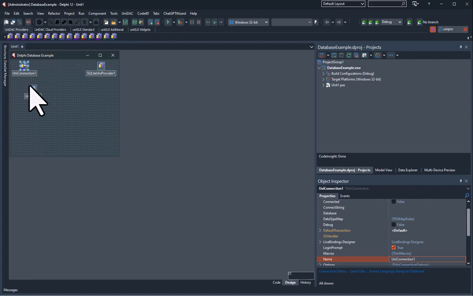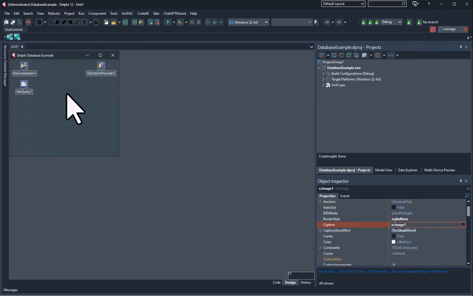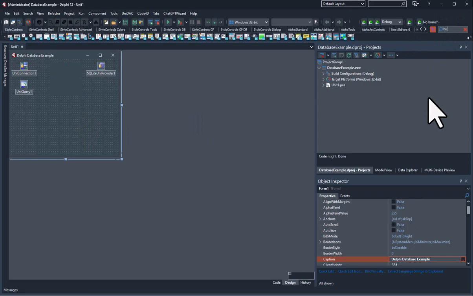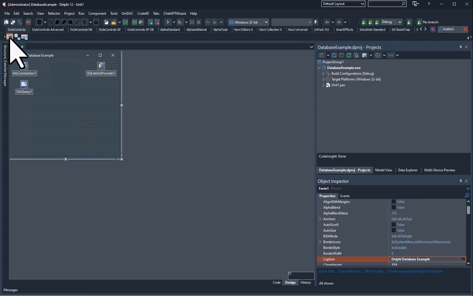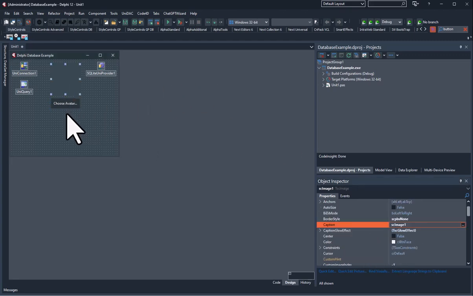So there's that. Let's go ahead and grab ourselves an SC image component. Throw that down on there. And we're going to need a button, a couple of buttons actually. So this button will just be for the avatar itself. So we'll just do choose avatar. And that'll be like a browse button so you can browse your avatar.